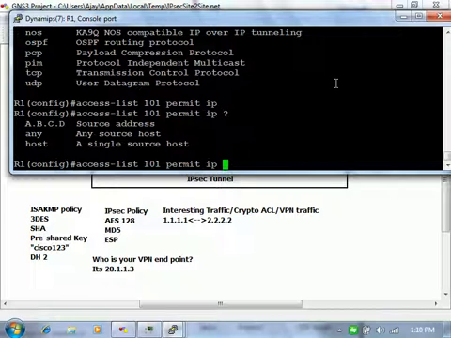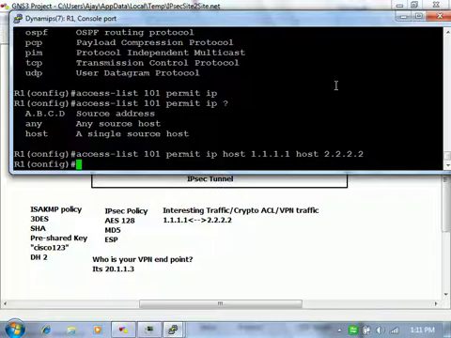Let's say it is only one host. We are not saying network to network, but you can also define network to network, or any to any. Let's say 1.1.1.1 host 2.2.2.2. So it is another use of the access list. We have also used the access list for another use.